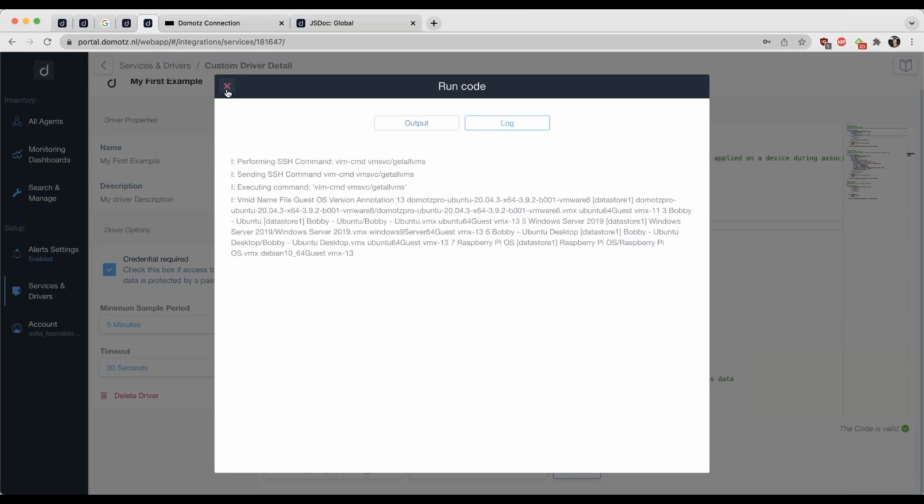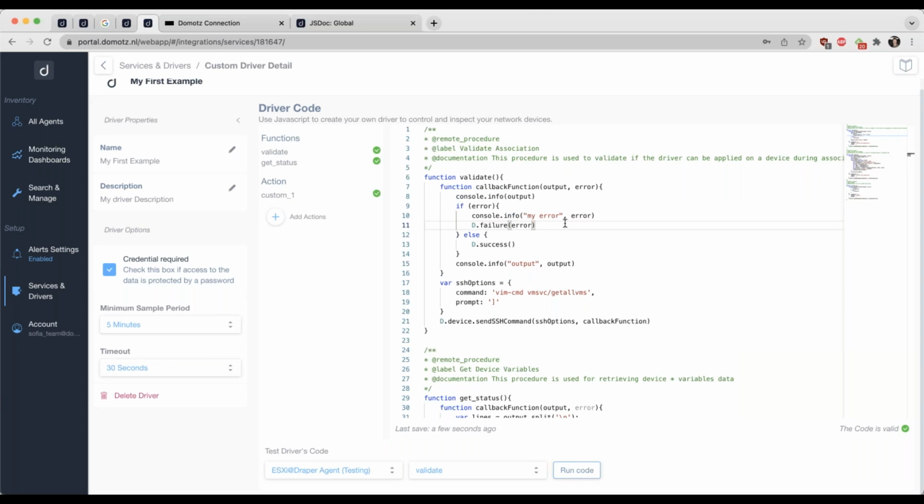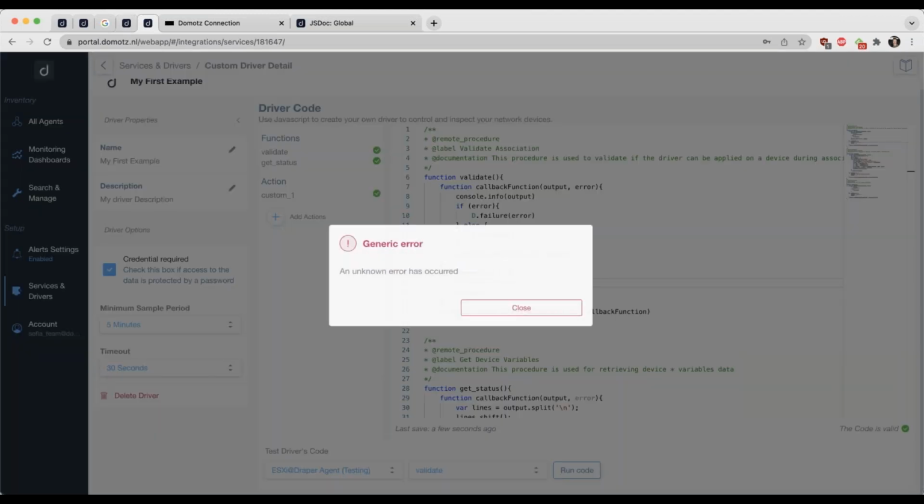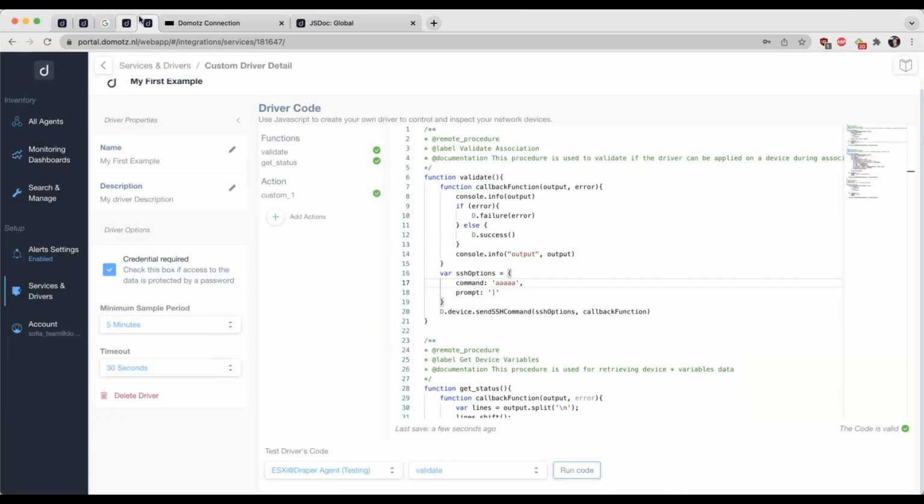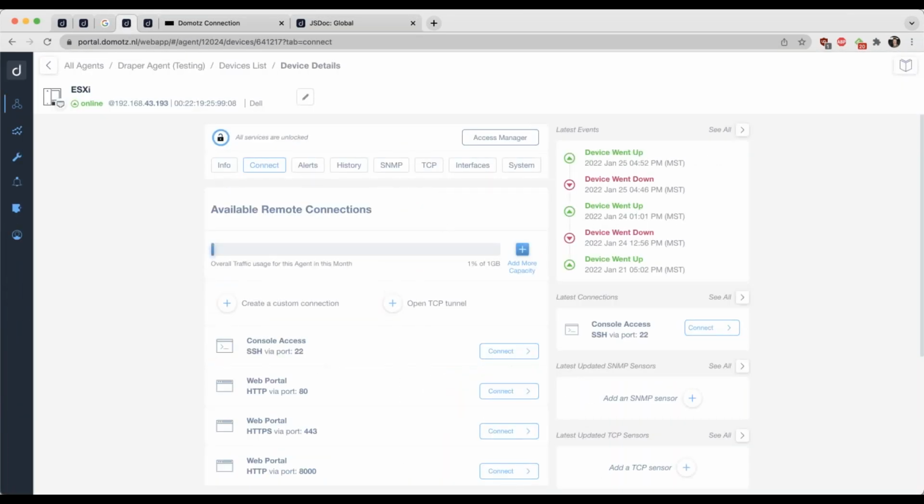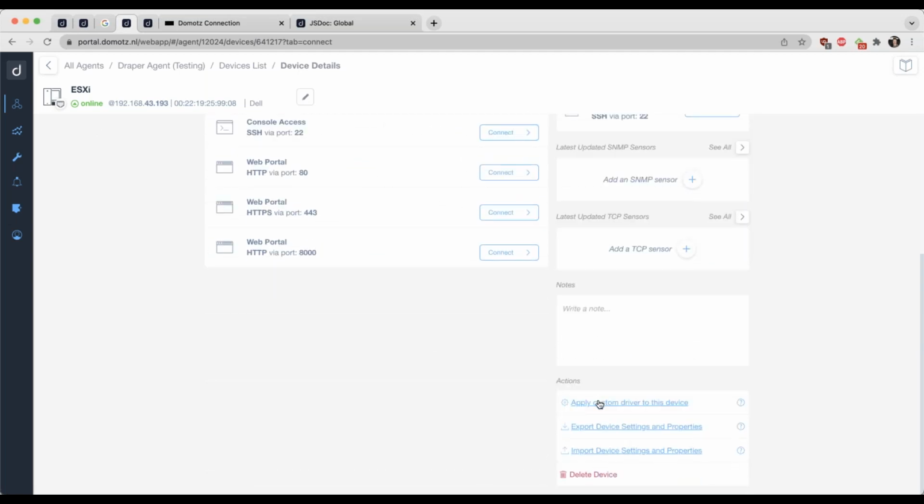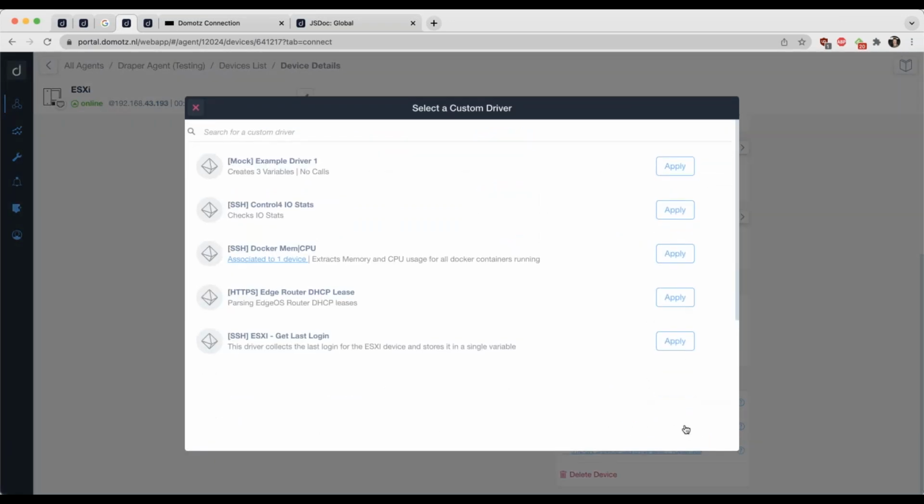Okay, so we can see that the command actually is successful in this case. Now, if we enter a different command that is not recognized, we should see a failure. And in the meantime, we can go towards our device and try to associate the custom driver example that we've just written. So this is our ESXi device, and in order to associate a custom driver to it, we need to apply a custom driver.